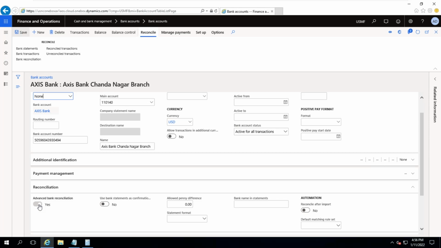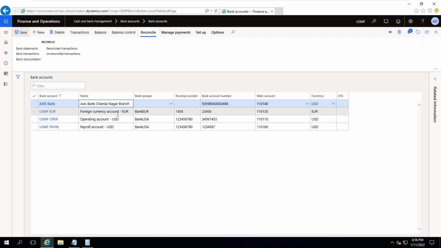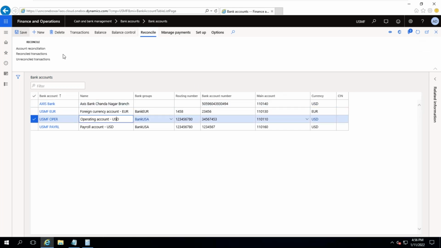Next, here in the reconcile, look at this one, the difference between these two. If you select the bank account USMF operations, there are 3 buttons. If you select Axis Bank, where I have enabled this, along with the 3, there are 2 more buttons enabled. Actually, these 3 buttons should be here and the extra 2 buttons should be displayed here, but it is changing their placement. Account reconciliation, reconciled transactions, unreconciled transactions. Those are the last 3.